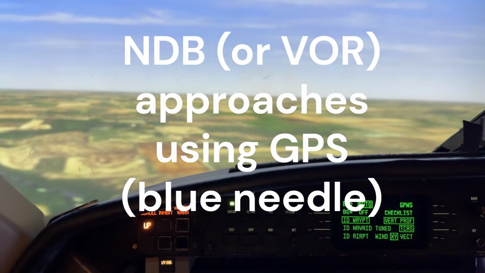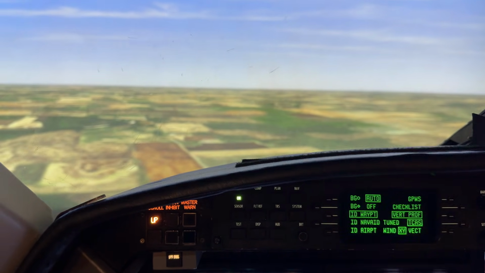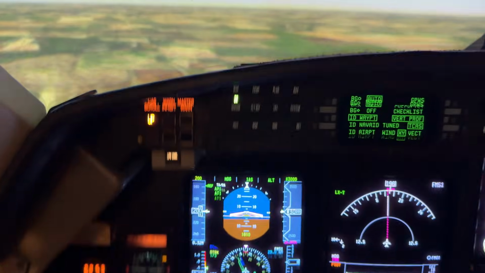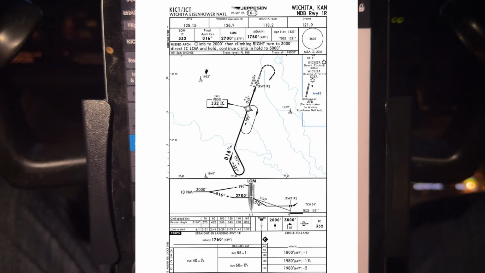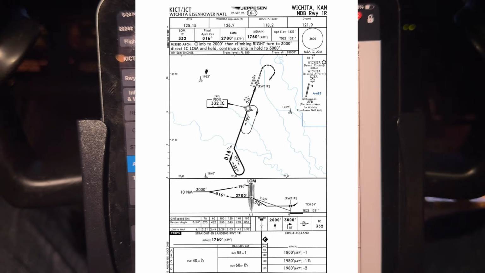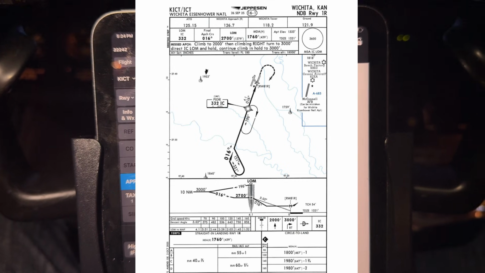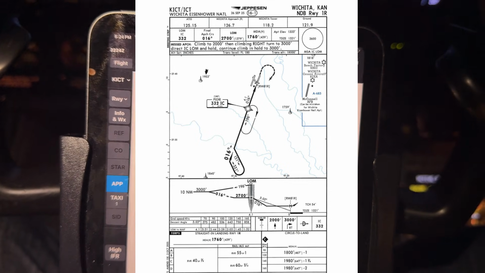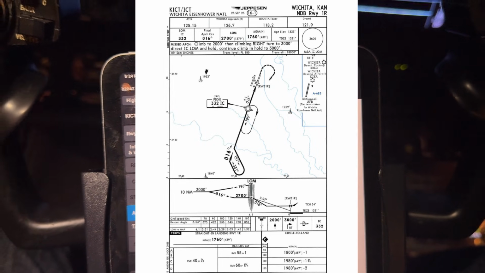We're going to be doing something a little different today. We're going to be talking about an NDB approach, or it could be a VOR approach. And we're going to be doing the NDB approach to runway 1 right in Wichita, Kansas. And the question is, can we do a VOR or an NDB approach in Blue Needle, i.e. RNAV GPS? And the answer is yes, we can. However, you must monitor the VOR or the NDB facility. How do we do that?